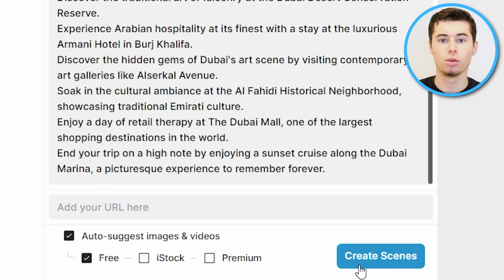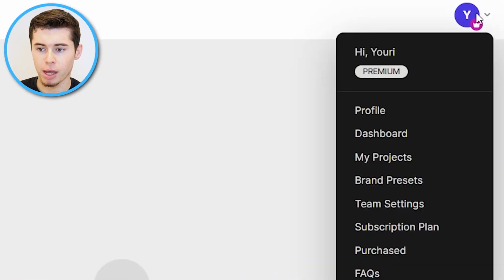However, what I recommend doing before you click that is selecting iStock and premium and getting rid of free. Now I can do that because I do have a paid plan. I do recommend if you're going to use Invideo, you get a paid plan. The free plan is all right, but it's definitely not the best and it doesn't get you what you probably need, because I want to get a great video, not just a decent-ish video.